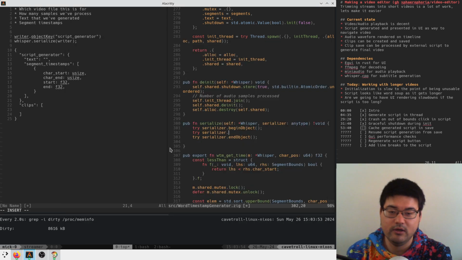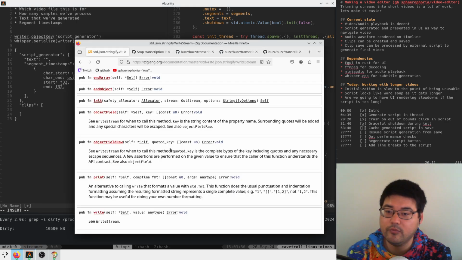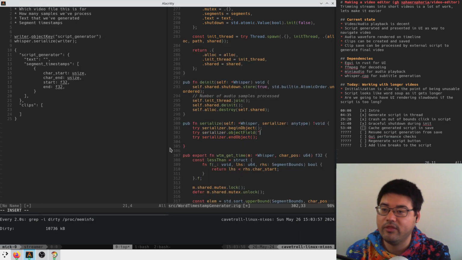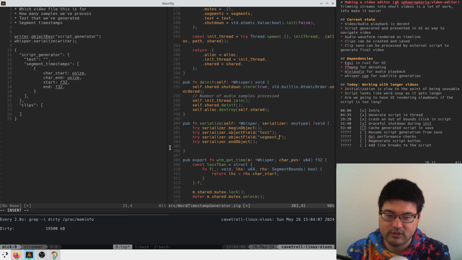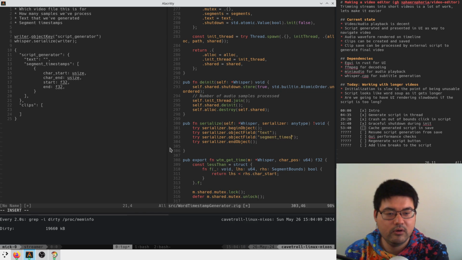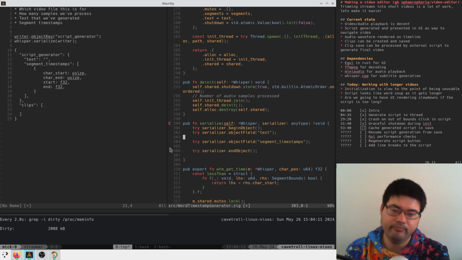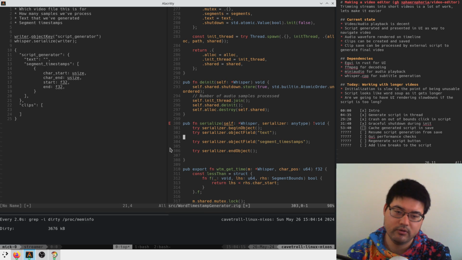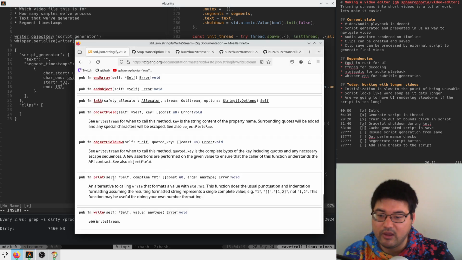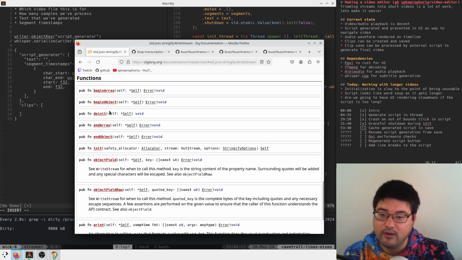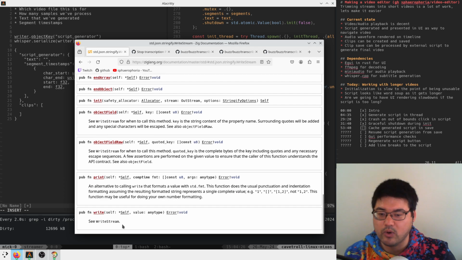Okay, so this will be object field with text. And then we'll do some stuff. And then we'll do another one, object field segment timestamps. And we'll do some other stuff. Seems straightforward. The text is just, what is it? Object value? How do I set the content? Oh, I just write it out. I think I just write.